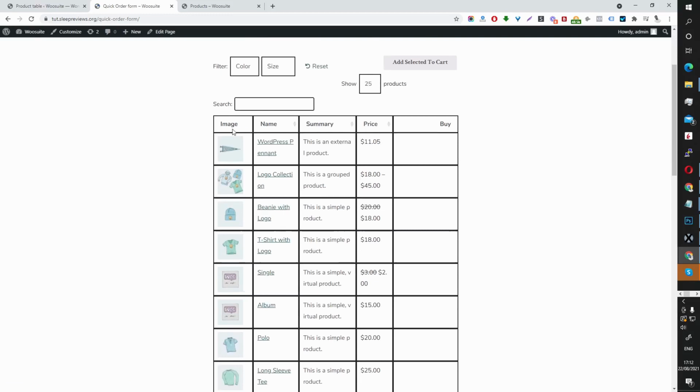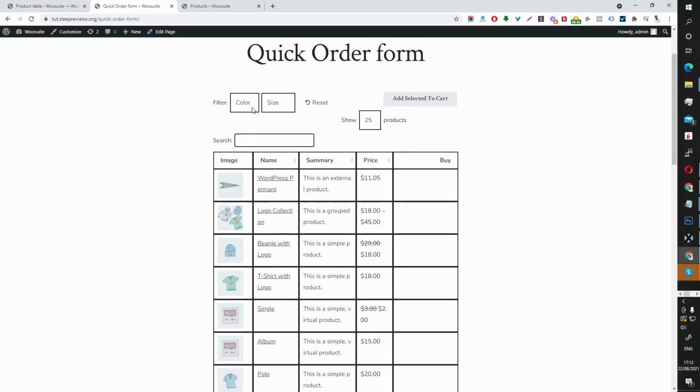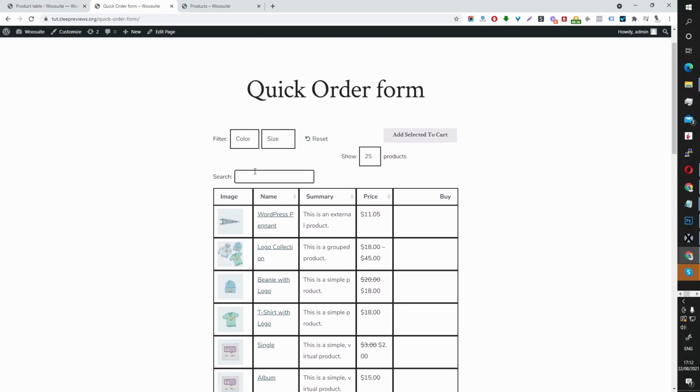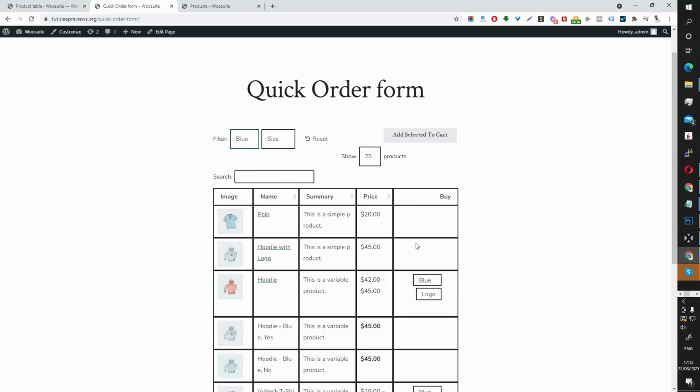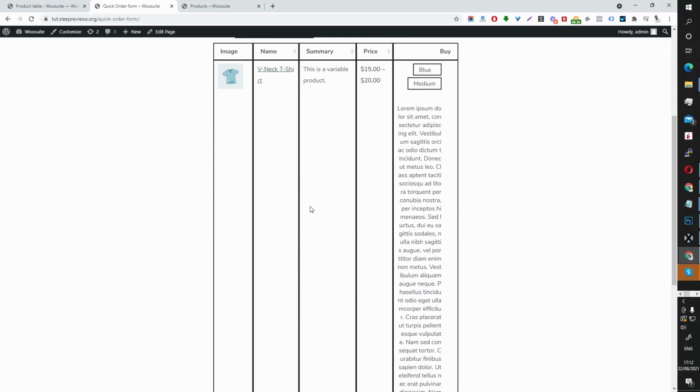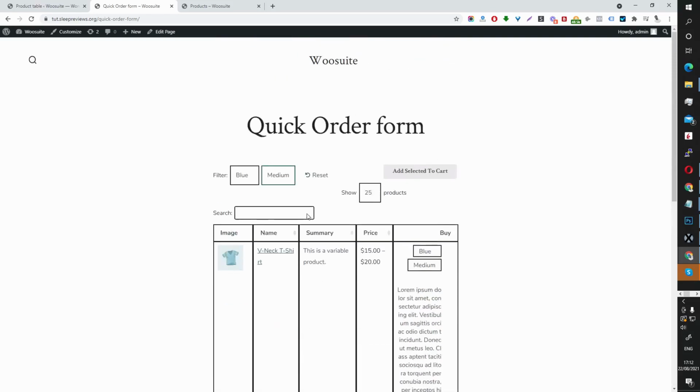And here you can see the image, because we added this image column, if you remember. And also we added the filters, and we set the filters to be based on what columns we've got here. So we've got a colors filter, which is based on the product variation. So as you can see, it's super convenient, really quick for your users to find exactly what they want.